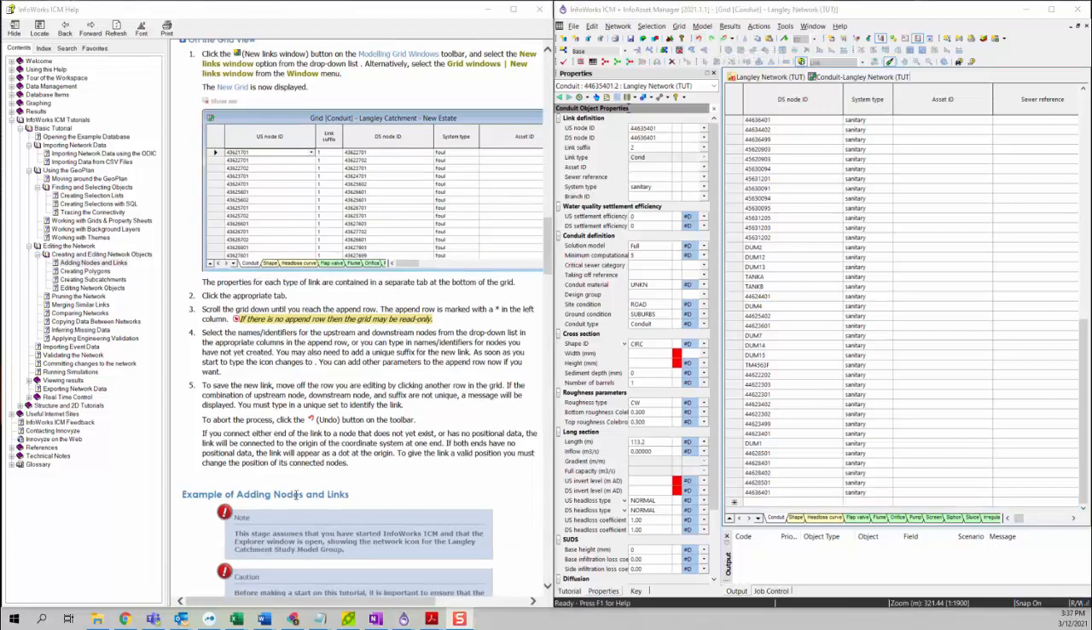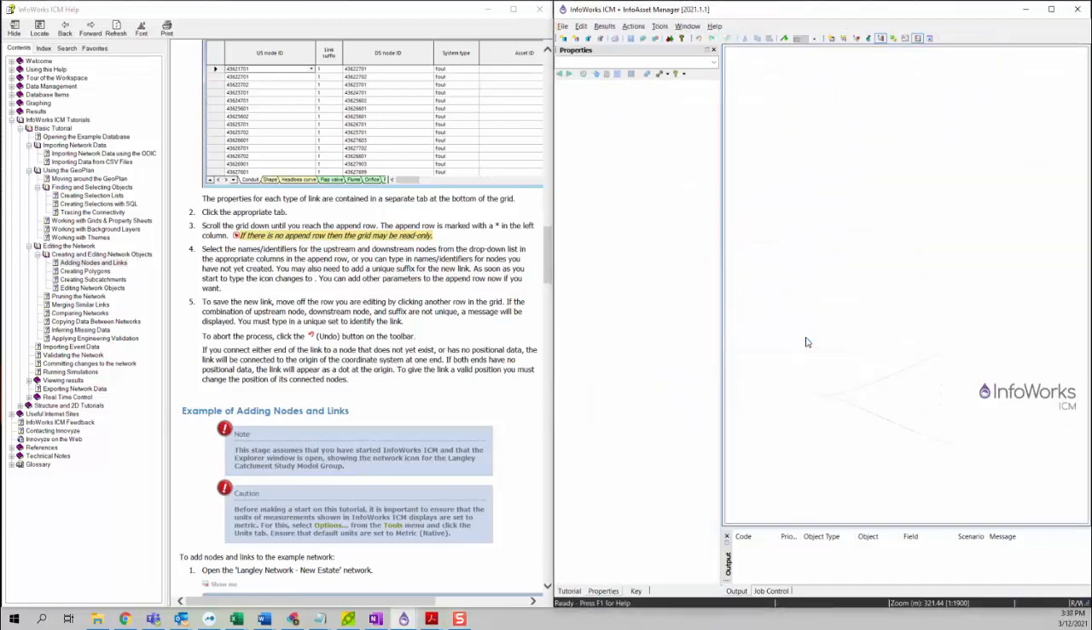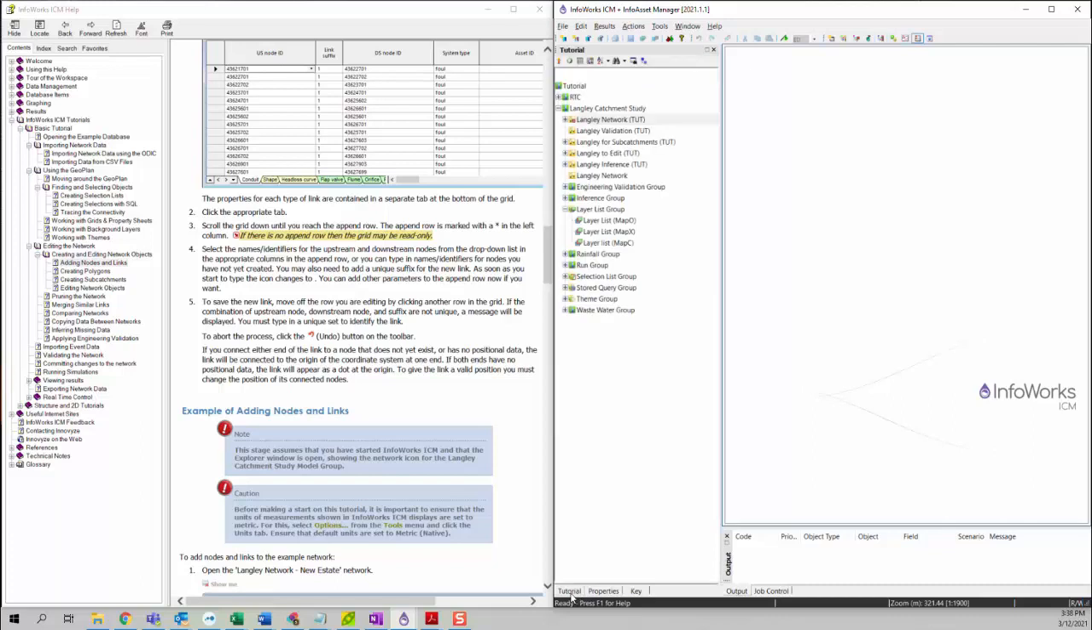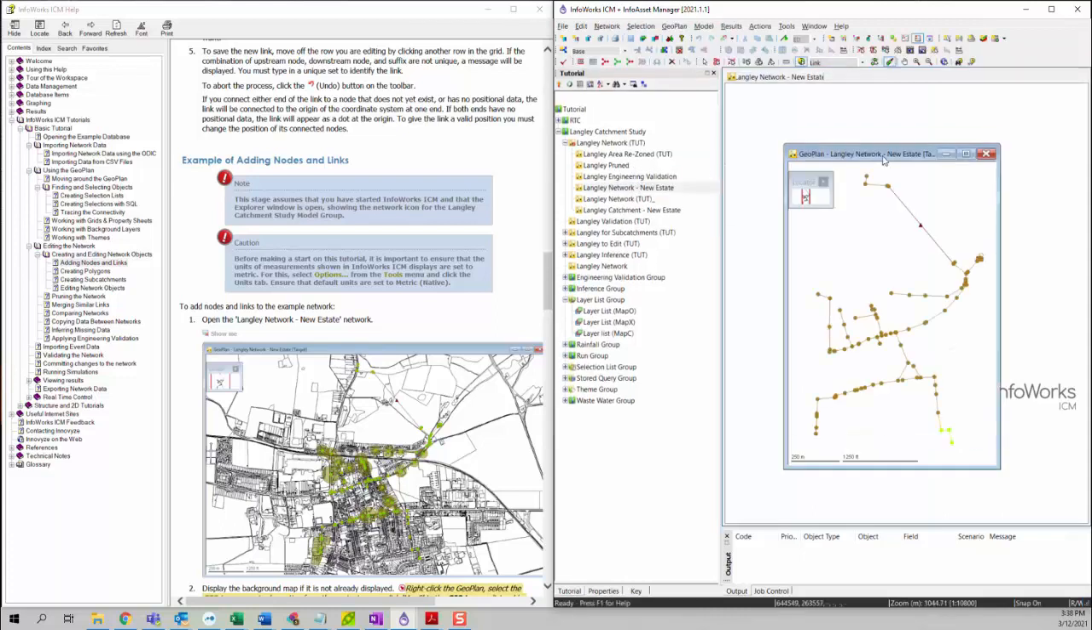Next, we're going to talk about examples of adding nodes and links. So I'm going to close this network for now. And then I'm going to go back to the tutorial master database tutorial model group. And then we want to open the Langley network new estate network. So it should be underneath this Langley network TUT. And then we can find the Langley network new estate here.